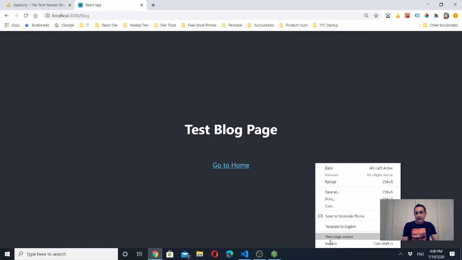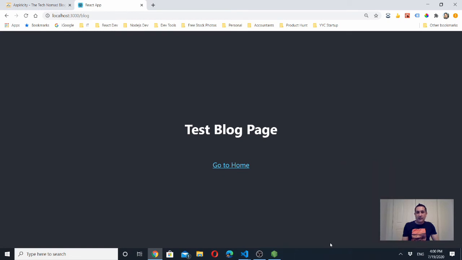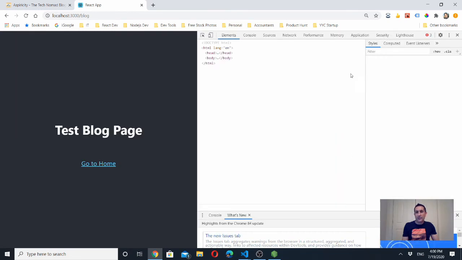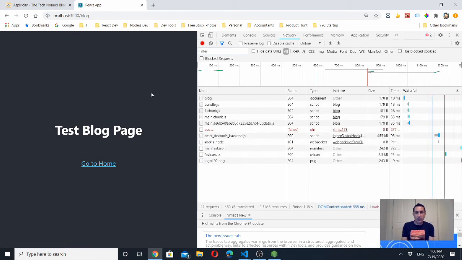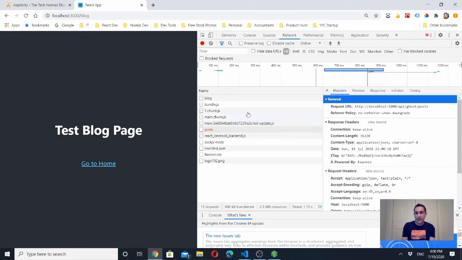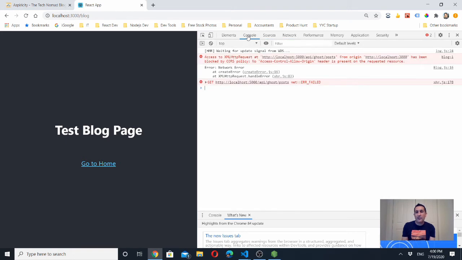So let's go ahead and do a right click and inspect to see our Chrome Dev Tools. And we'll go to our network tab, and then we're going to refresh here, Control R, and we can see that the post is coming back as red. So if we flip over to our console tab, we can see that there's an XML HTTP request going to localhost 5000 and our endpoint from localhost 3000, but it's being blocked by CORS policy.